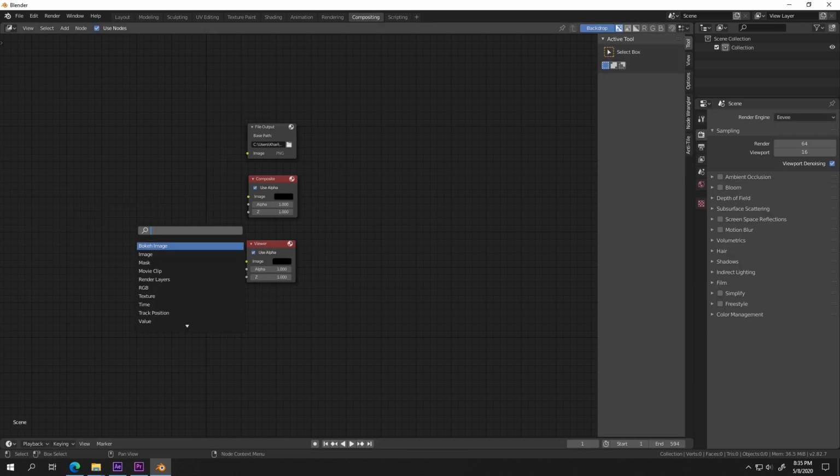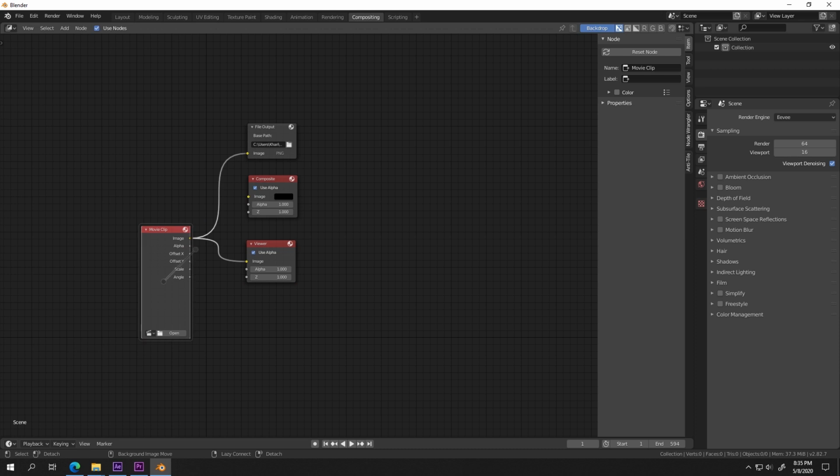Then we need to delete the rendered layers node, and bring in a movie clip node. Next, select your video from the drop-down menu and render.